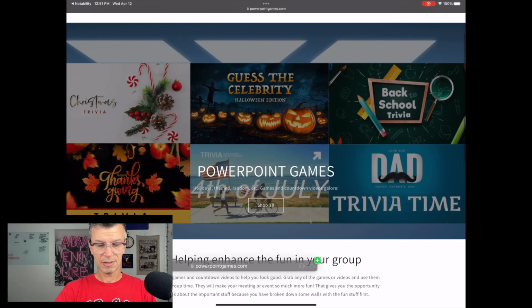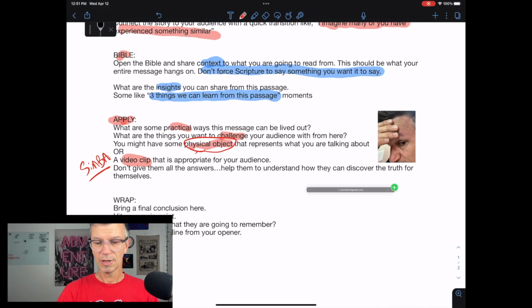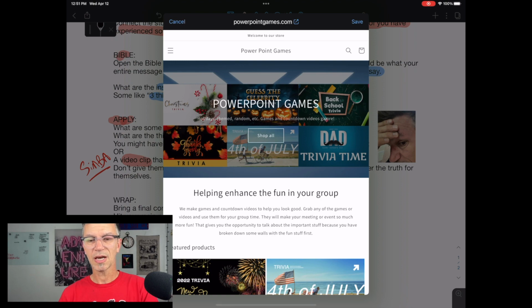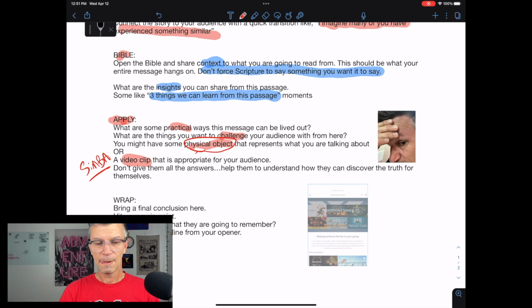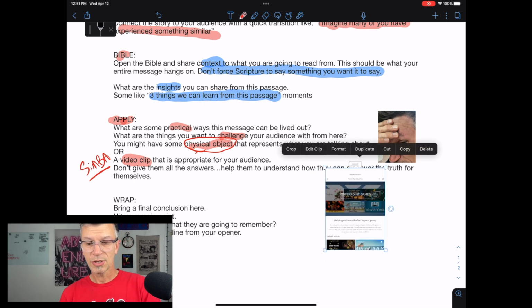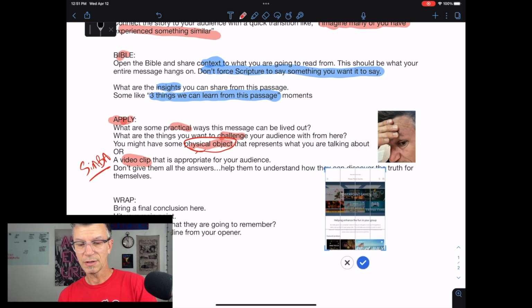PowerPoint games. I'm going to slide over, and I'm going to put PowerPointGames.com in here. Save that. I'm going to resize it, because, hey, I wanted to talk about that. I'm also going to crop it down a little bit. I don't need the top part there.